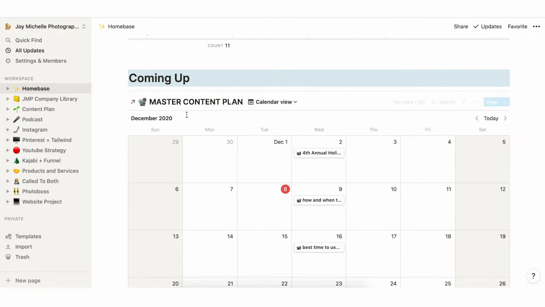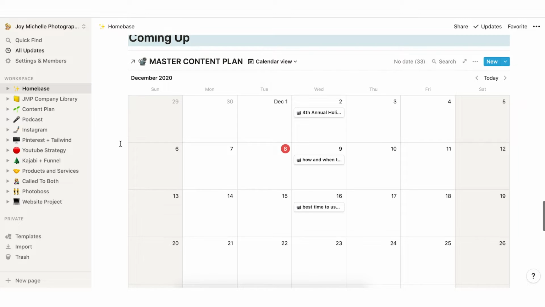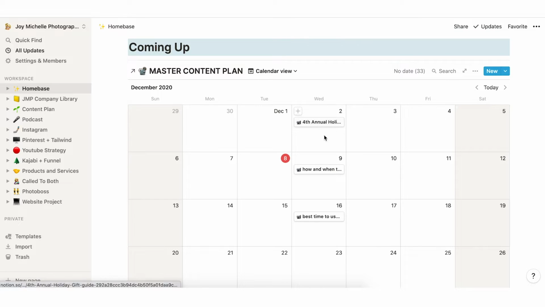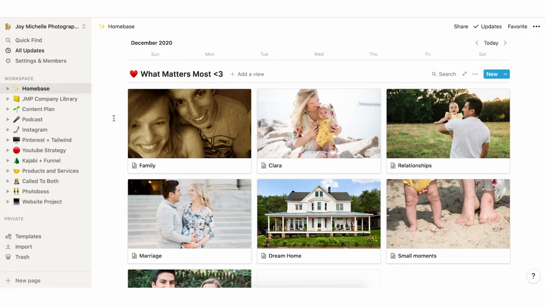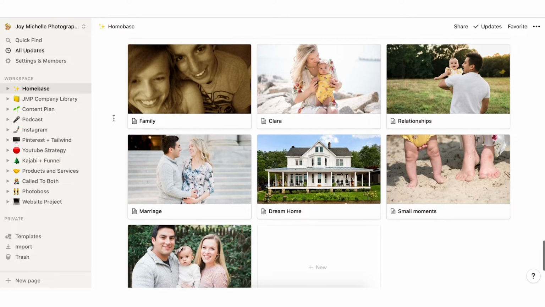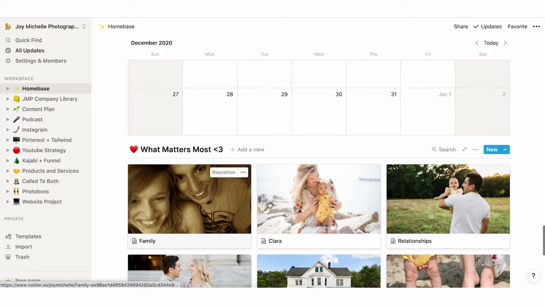You can also have a calendar. This is linked up to my master content sheet, which I'm going to show you guys next. So I can see very visually what videos are coming out on what days. And I also like having a vision board on my homepage, reminding me of what matters most in my life, why I'm doing the things that I'm doing, and just keep me motivated. So love this. And this is really a great example of how you can create little galleries.